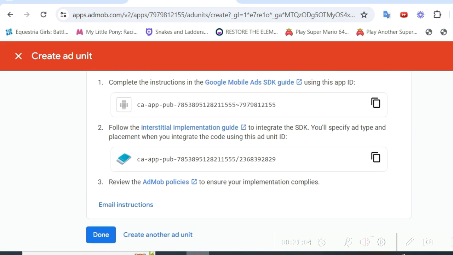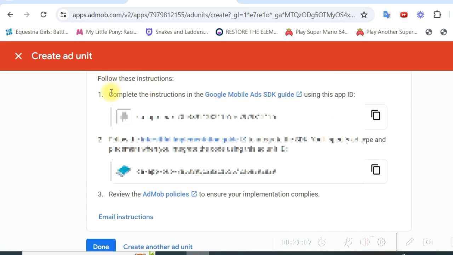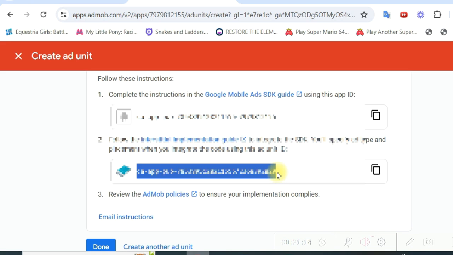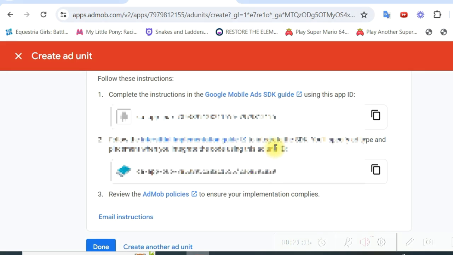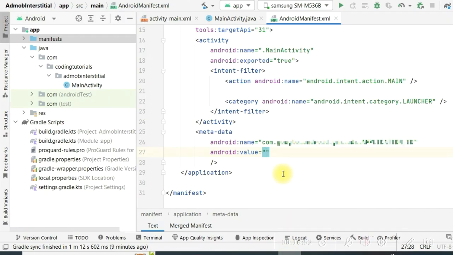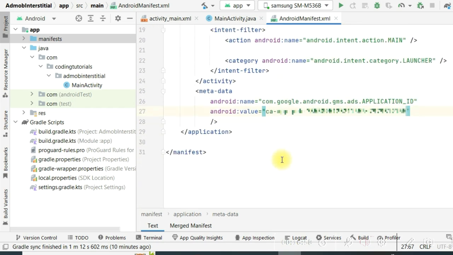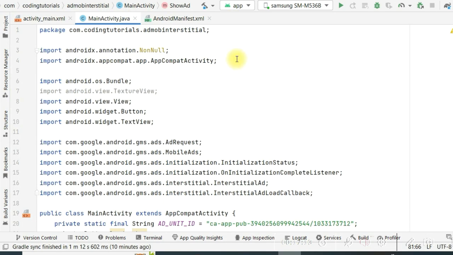So you have two codes. First is the app ID, and second is the ad unit ID. The app ID is something we will use now in the metadata to let Google AdMob know that your app is going to use the AdMob facility. The second code, the ad unit ID, you will use only when you have uploaded your app to the Google Play Store. We will just use the first code. So copy this code and paste it inside the value, closed here. So the Android manifest is also done. Now everything is complete, and now you can run the project.